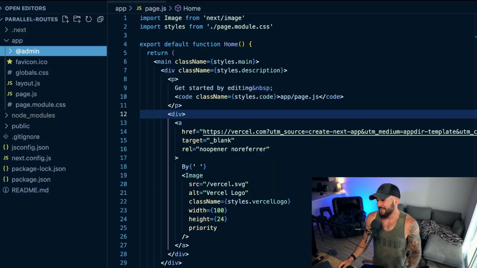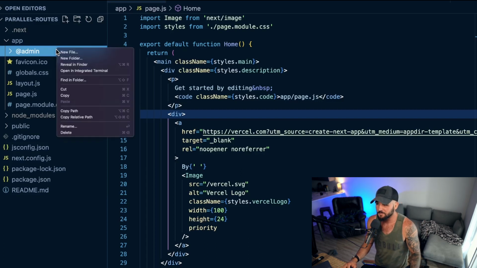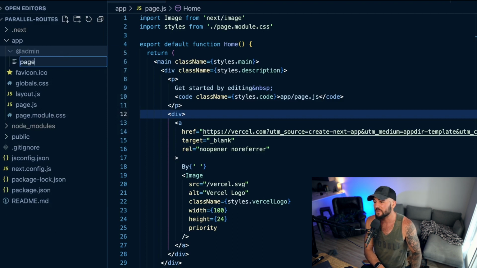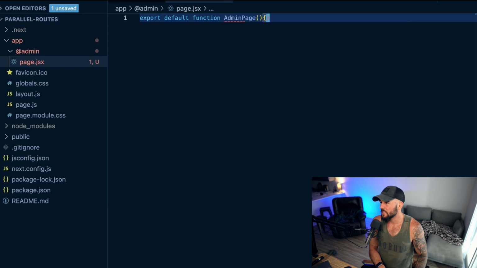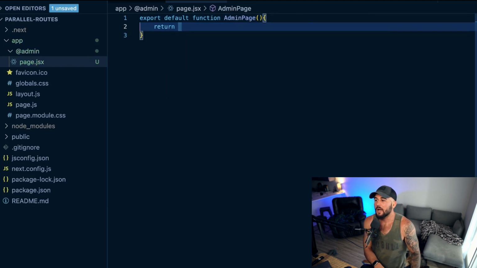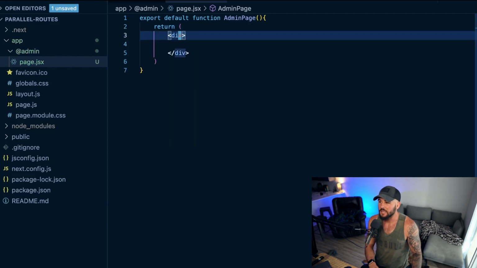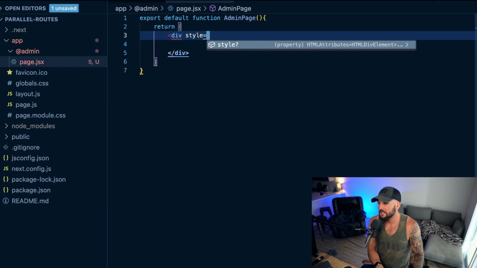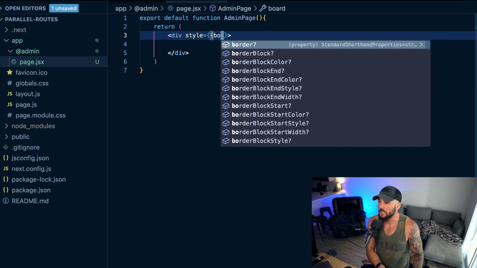So with that, back to parallel routes. So I'm going to create this @admin folder here. And then a new file, just like you would with any folder within Next.js. I'm going to create a page.jsx file, and I'm going to do export default function AdminPage. And then I'm going to just do a div, and then I'm not going to render any content within my div. I'm just going to throw in some janky styles here so we can see it, though. I'm going to say border.